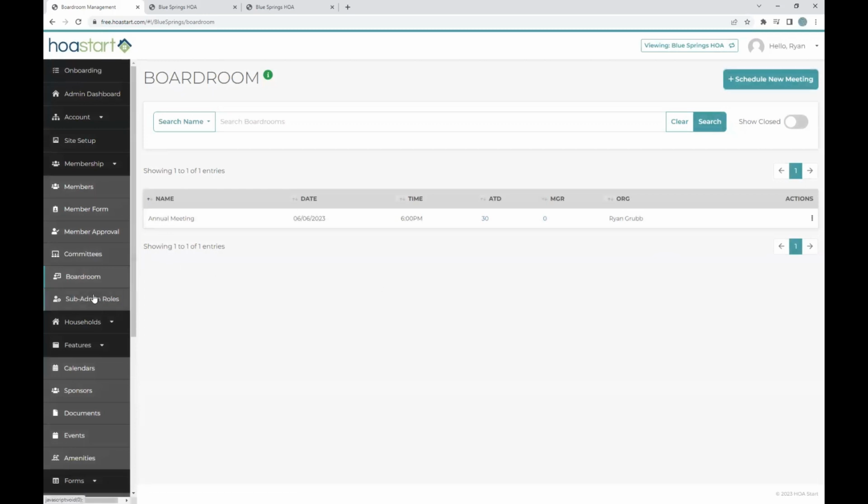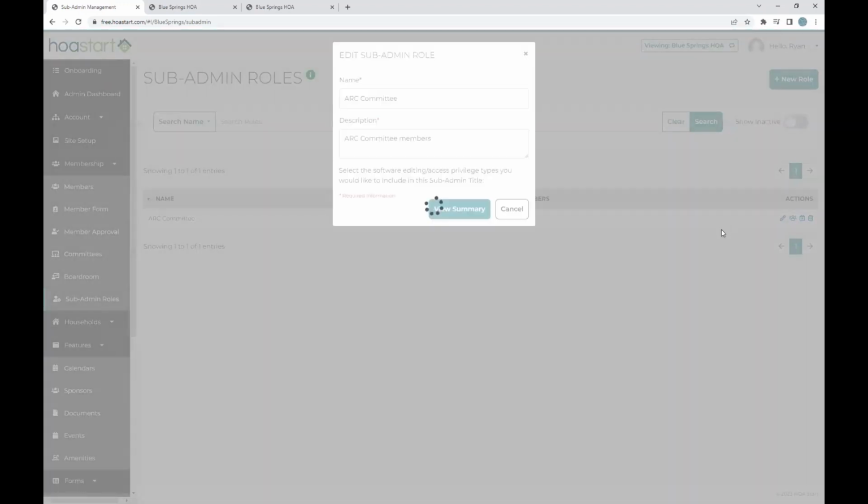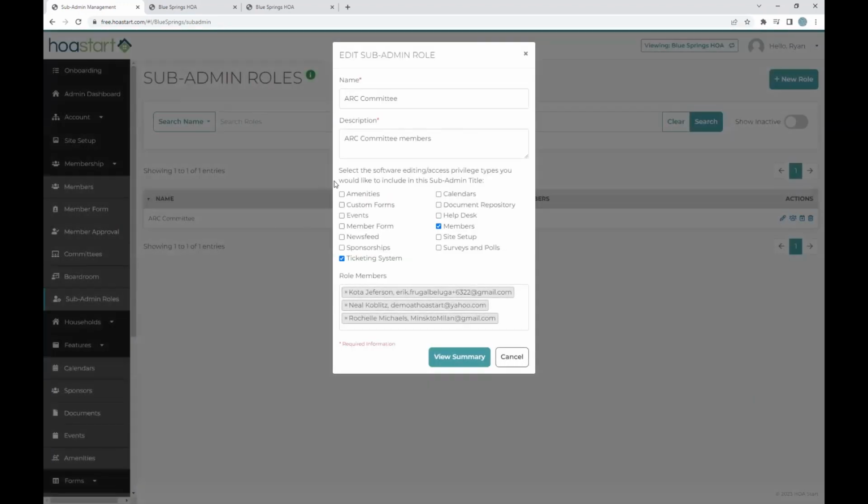We are able to create sub-admin roles. So if we do have administrators that don't need full access, but maybe fulfill a specific role, like the architectural committee, maybe they are in charge of uploading minutes as a secretary role, you can create these roles so they have access to certain items as an administrator without having full access software-wide.